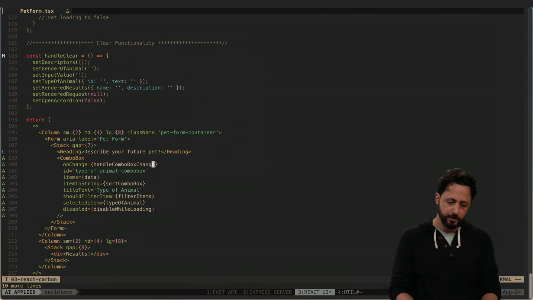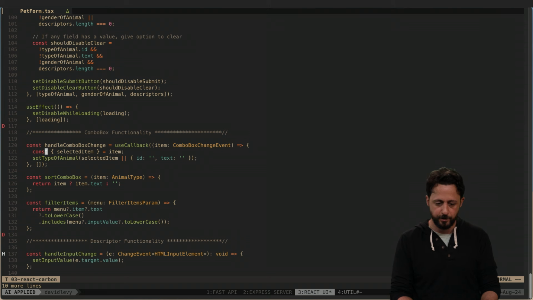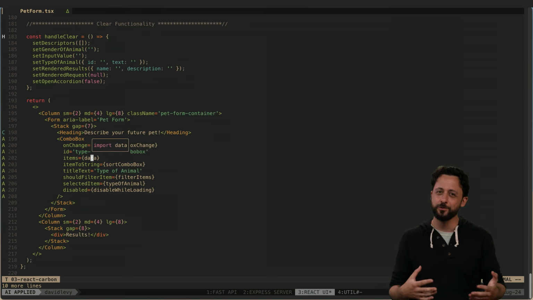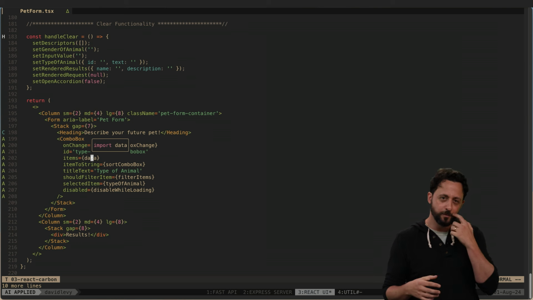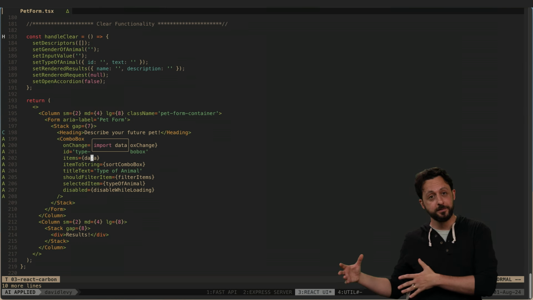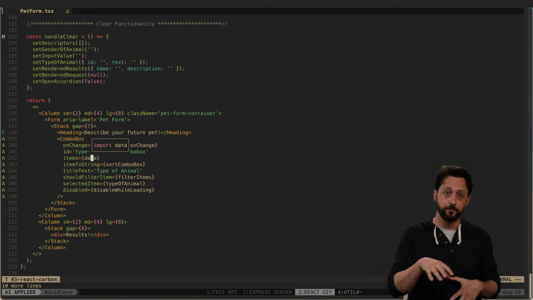And we have an onChange, and it's pretty simple. It's just looking at the selected item and it's setting it to our state. We have the ID, the items that we're using. Usually, the way I would use this in an engagement is that we would often have an API call to a database and store it as the state for the items.